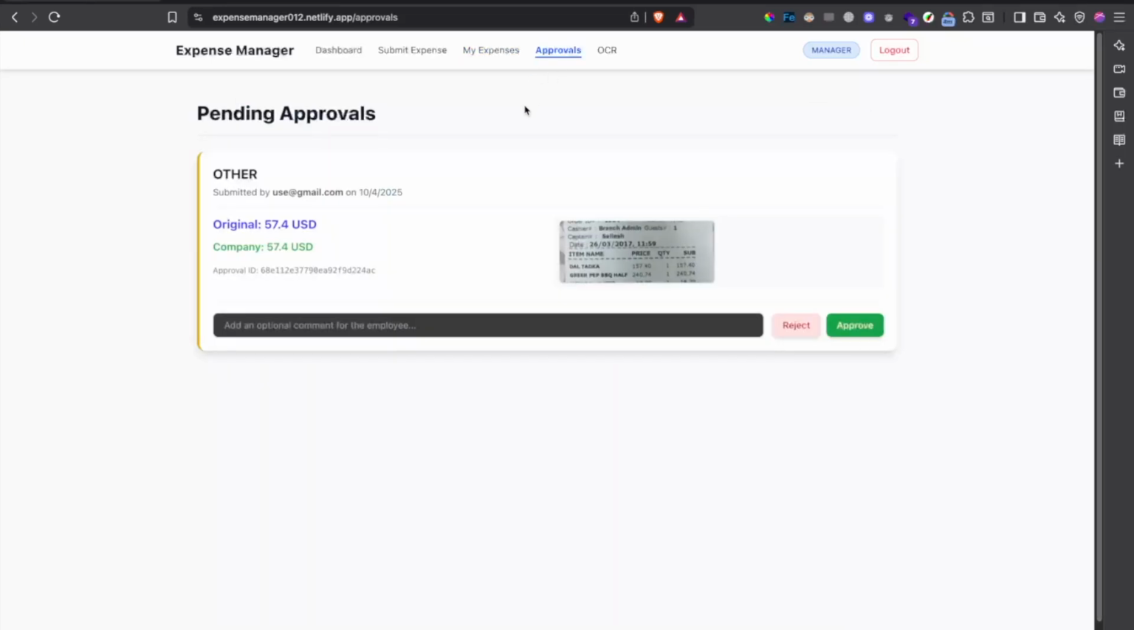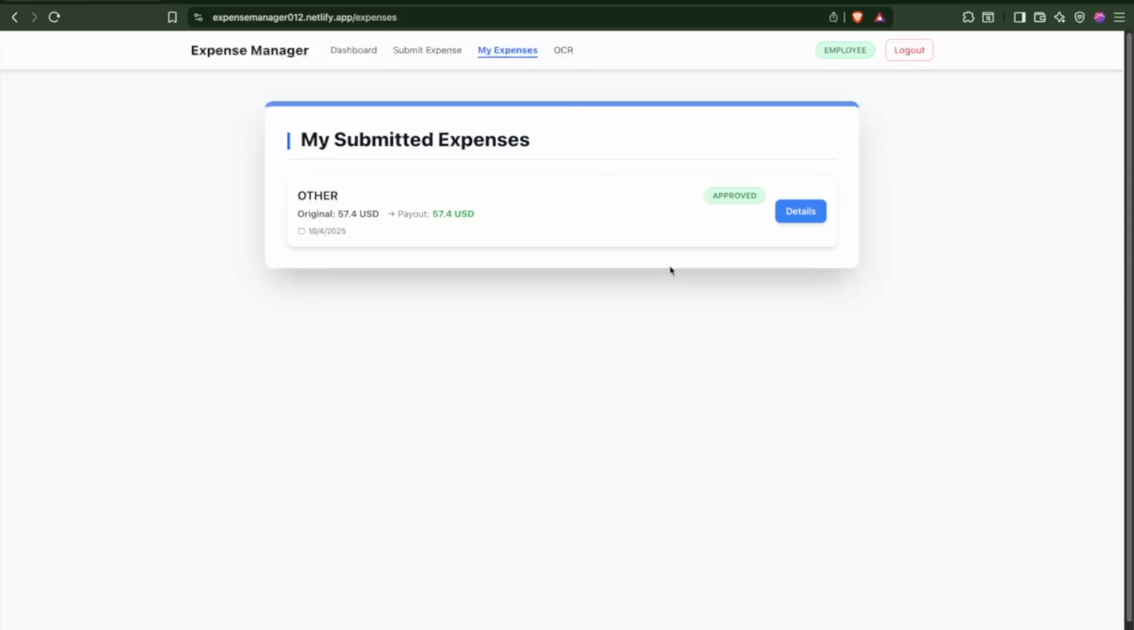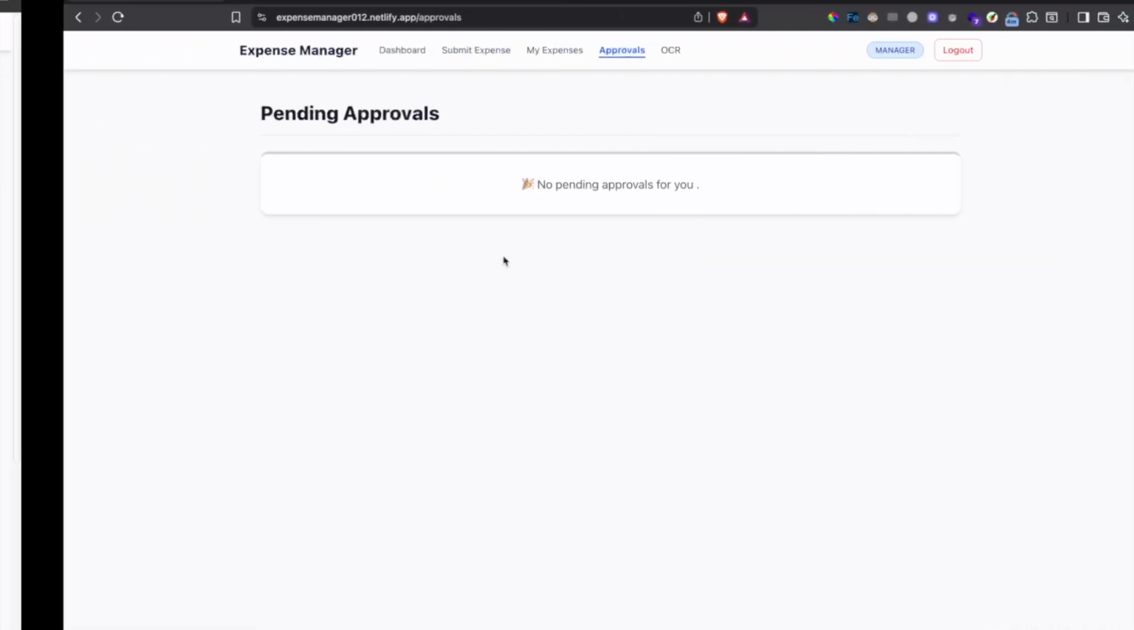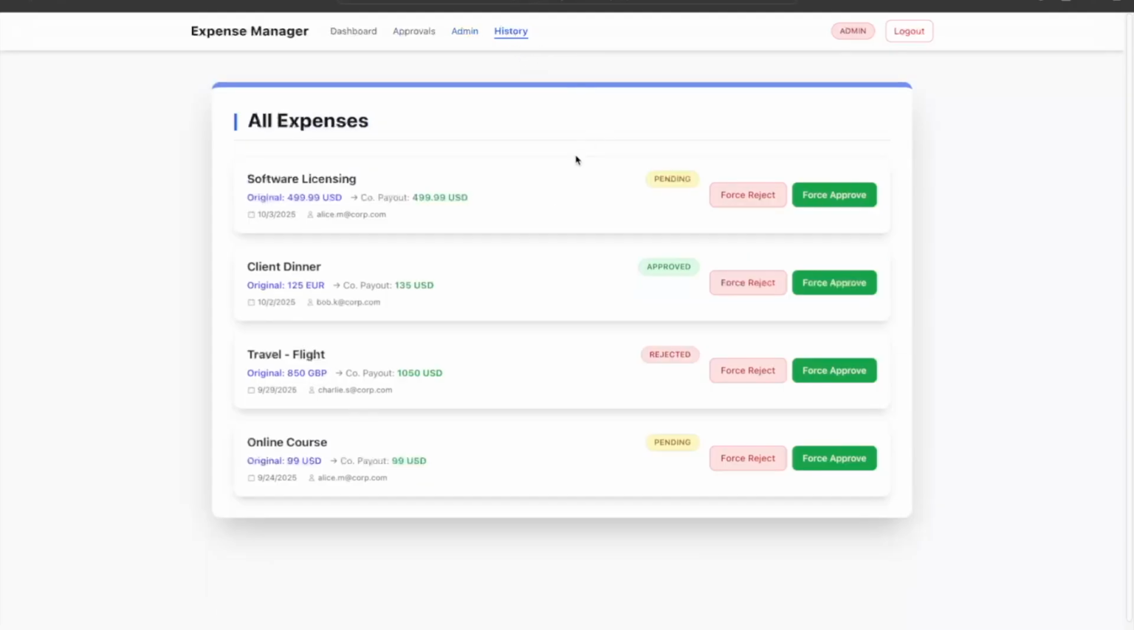Approvals, pending approvals. So here, if we accept it or reject it, we can add the comments and approve it. Here we will get the status as approved. The same goes for admin too. We can look for the approvals here, and admin can also reject, accept, approve.